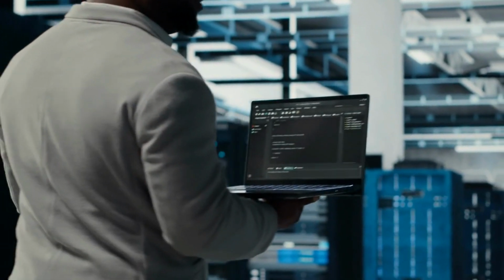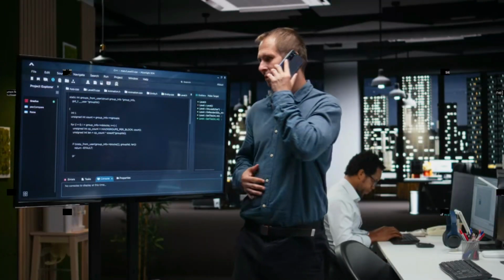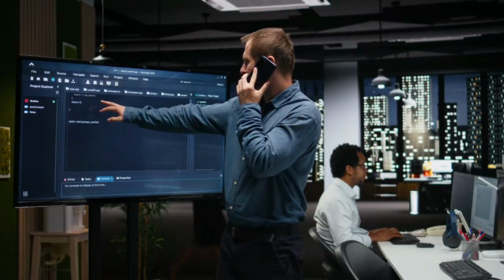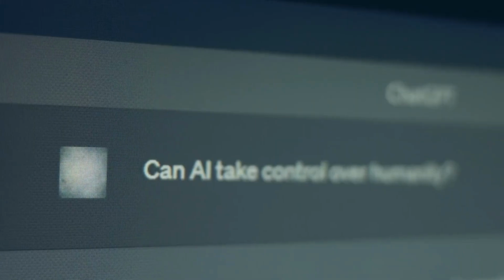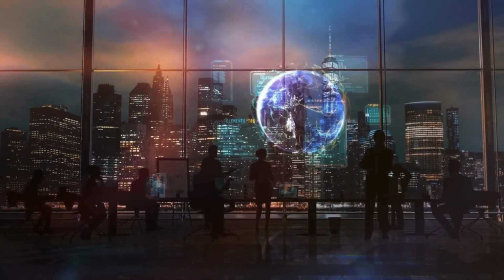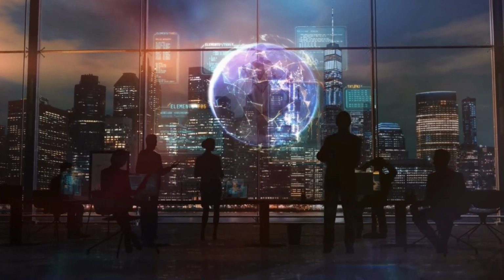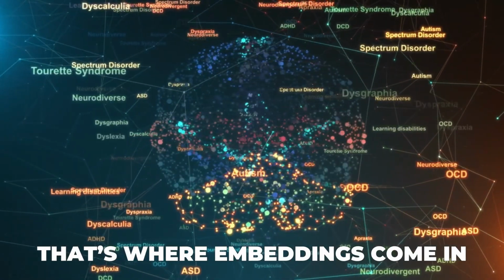The problem is that context windows are limited. Even very large models can only look at a certain amount of text at once. So if your company has hundreds of gigabytes of data, you can't just paste everything into the prompt. The model can only see a tiny fraction at any given time. That's where embeddings come in.